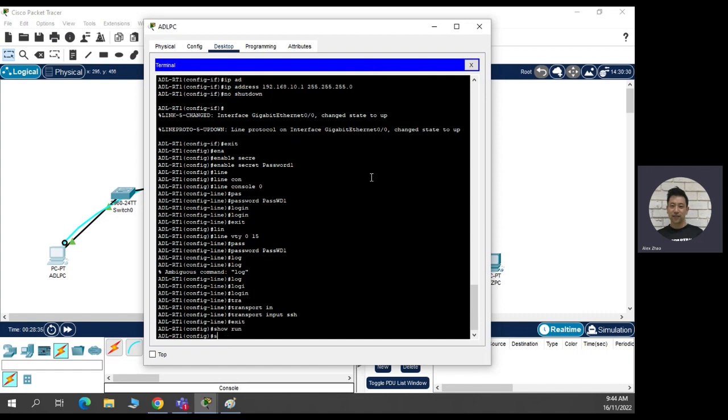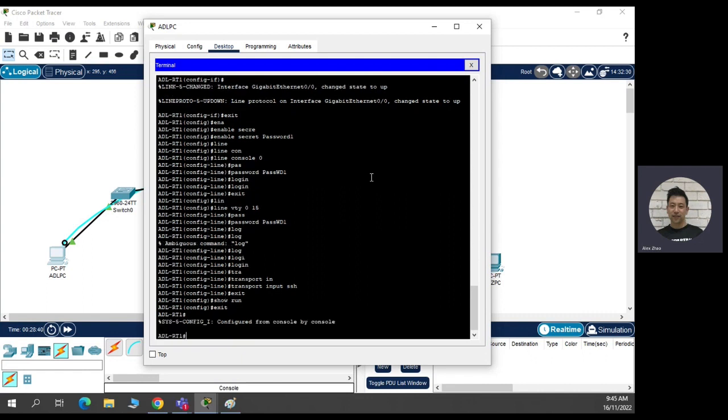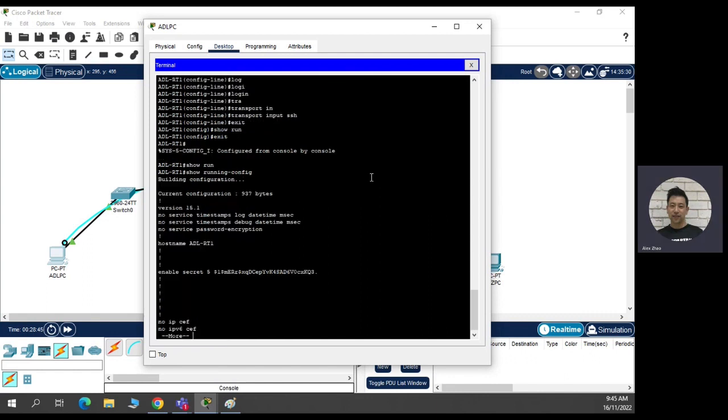This is in the configuration. Remember, we said that we do the configuration in the configuration terminal, but we do the showing of stuff outside of it. So we show the running config. And if we scroll down, you can see that the host name is okay, but enable secret is already encrypted.